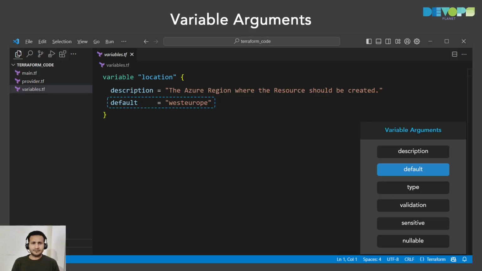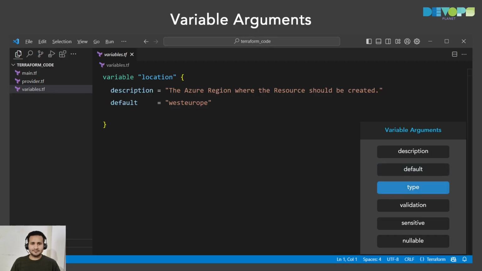We'll talk about it, but in a variable definition, the default value will be considered if you are not assigning any value to a specific variable. So we can put some default value for that variable. The next one we already talked about, that is type.